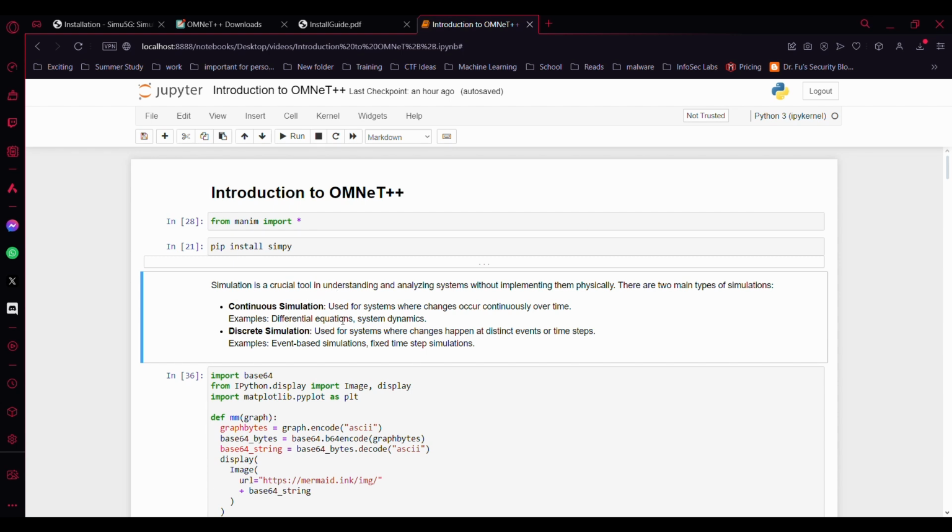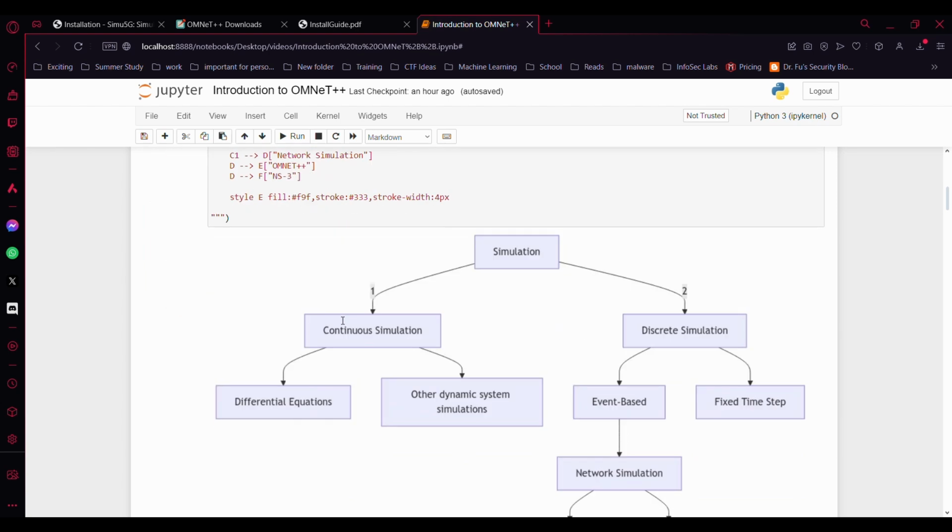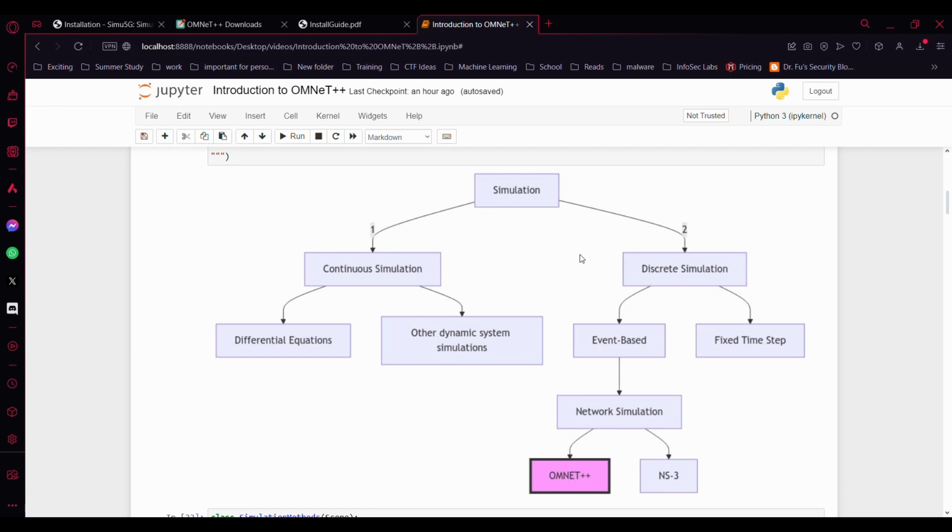There's also the discrete simulation type, which relies on fixed time step simulations, as in we try to observe the status of our system after fixed time increments, or event-based simulations, a little bit more efficient, in which we observe the status of our system after events being triggered, so they do not have to have fixed time steps at all. Anyway, in this series we're focusing on discrete simulations, specifically event-based ones, and we're going to run network simulations using OMNeT++.